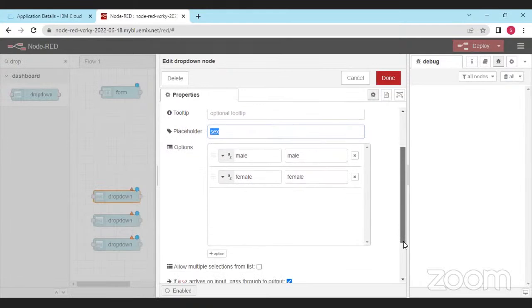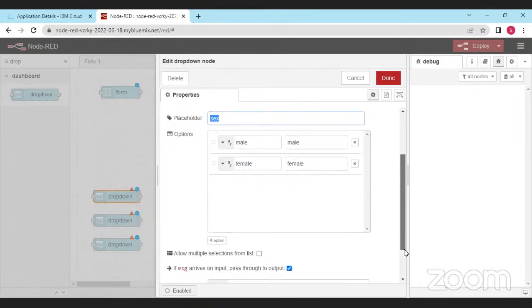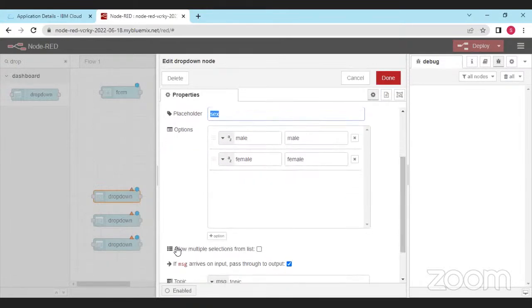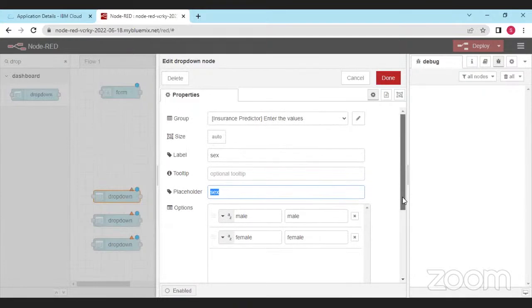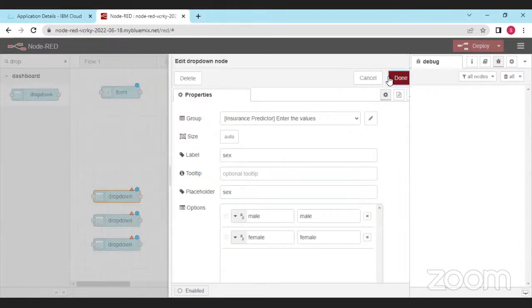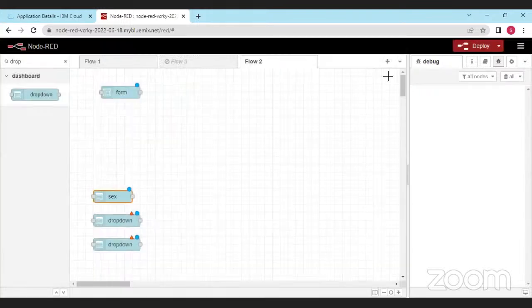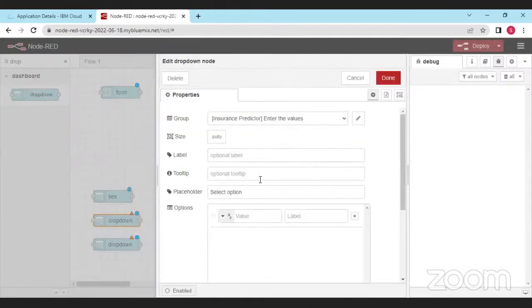Now, if you have options, you can select multiple by checking this box, but I want to select only one out of these, so I am not checking that box. After giving these 2 categories, you can just click on done. So do the same for the remaining.